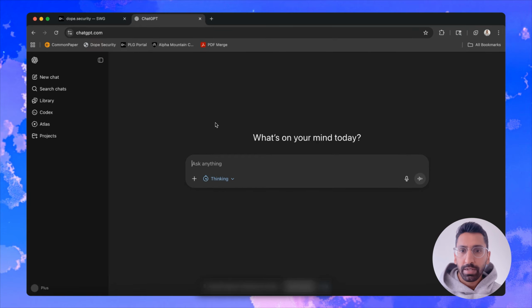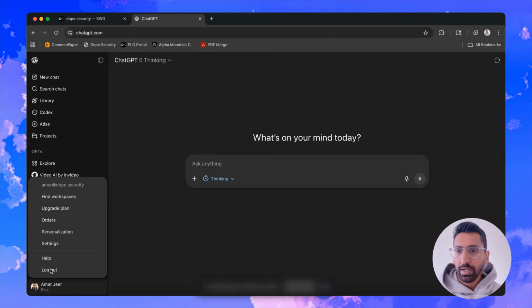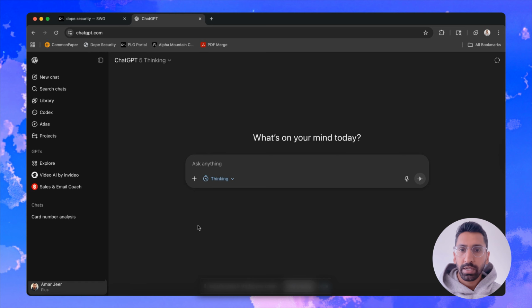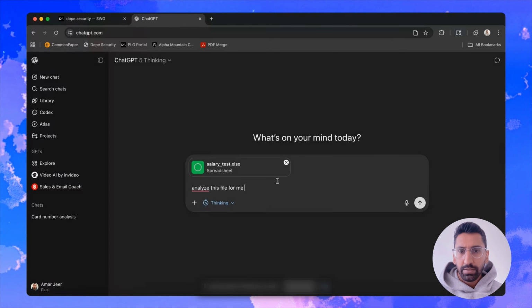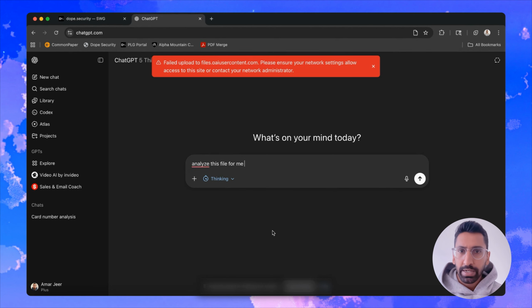So if you recall, I do allow ChatGPT access. So I am able to access this here. You can see I'm logged in with my dope.security account. Now, let's say I ask ChatGPT to analyze this file for me. And I'm going to upload the salary test file. And I get some type of an error. It says, enter your network settings allow access to the site or contact your network admin.